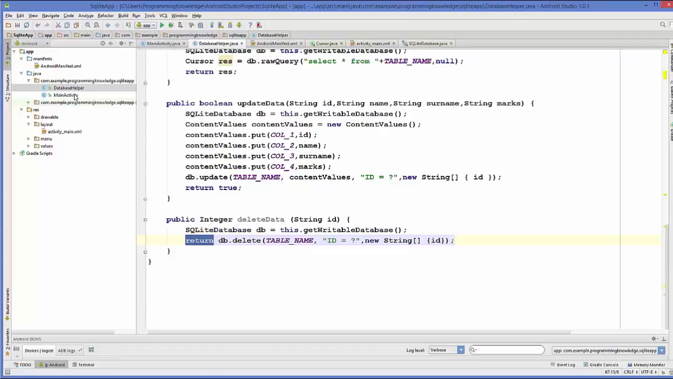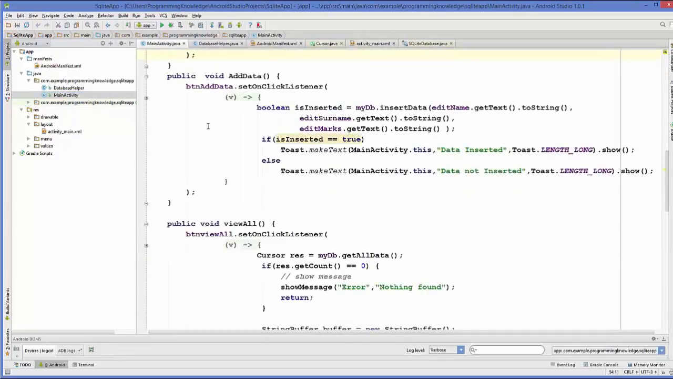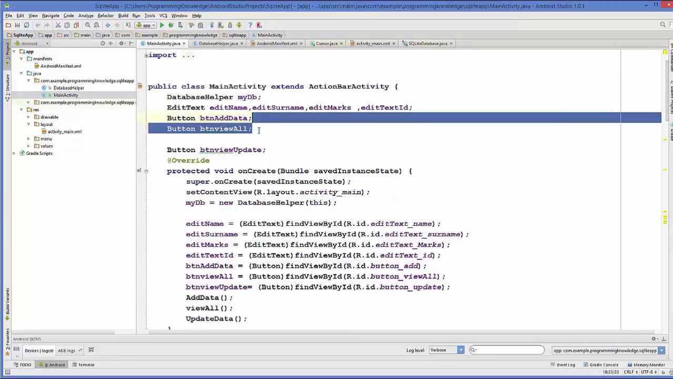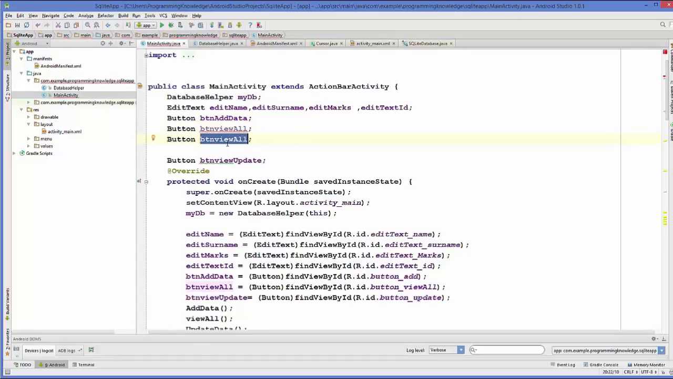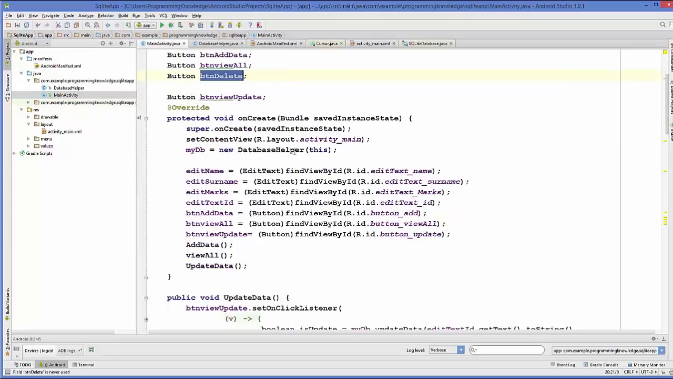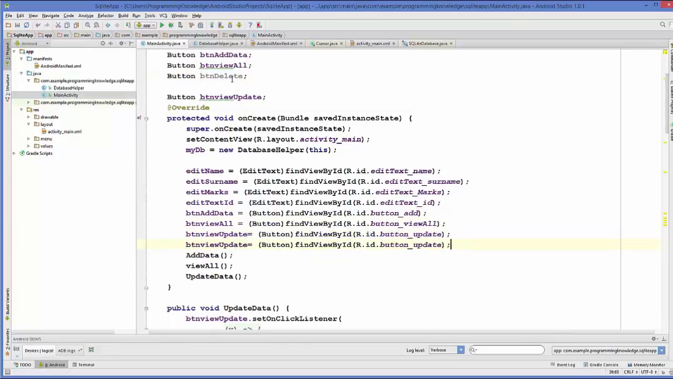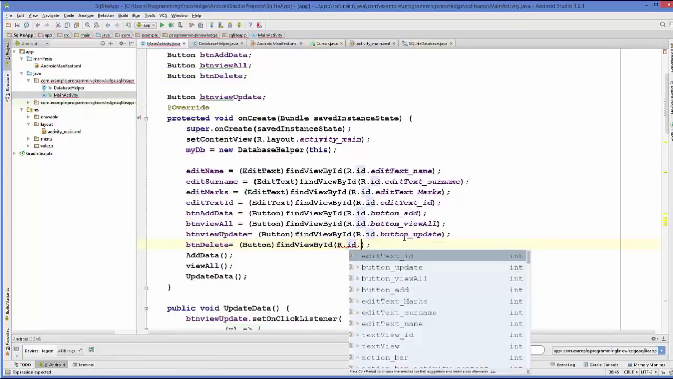Now what we are going to do is go to our MainActivity.java class, where we will write our code for the button press. First, we are going to declare one more button variable, and we will name it button delete, for example. And now we are going to cast this button in our onCreate method. So in here I'm going to copy this, cast this button delete, and change the ID. So ID dot button delete.